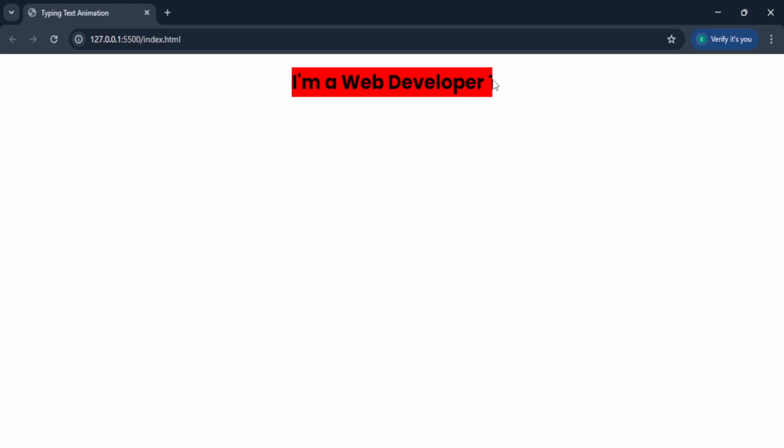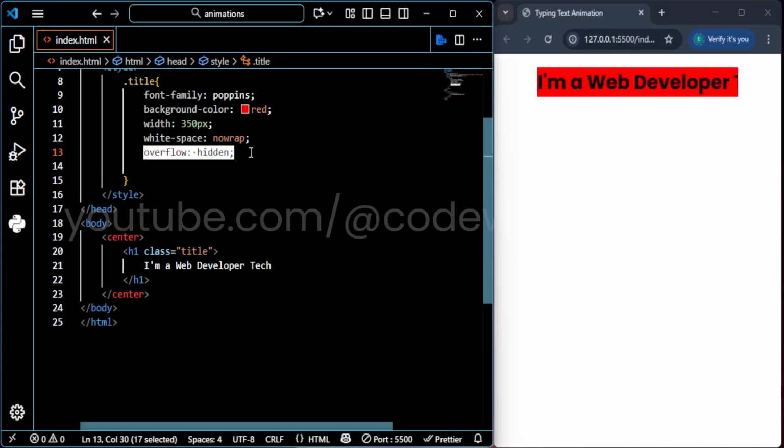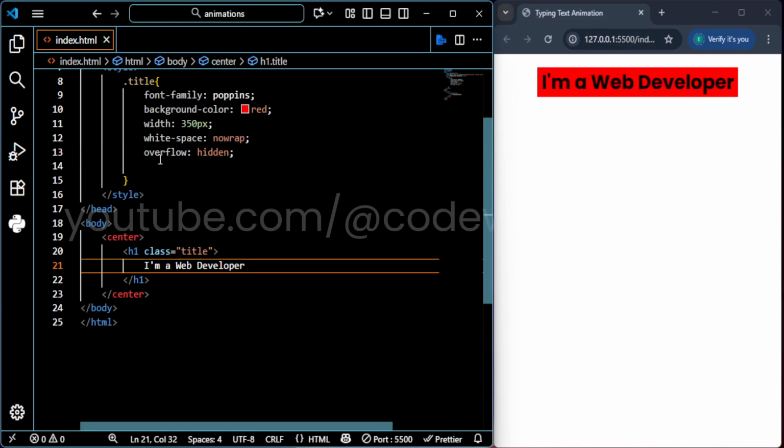All right, once it exceeds our content here, the rest should hide. Okay, that is the work of this overflow hidden. So we can remove this.